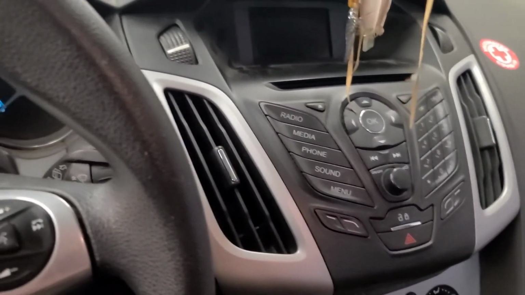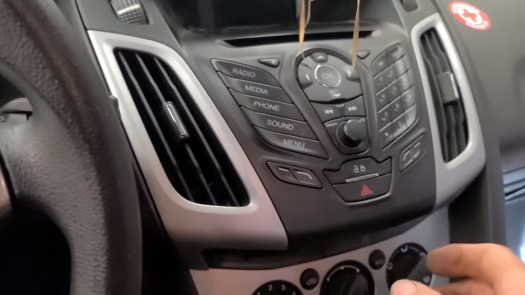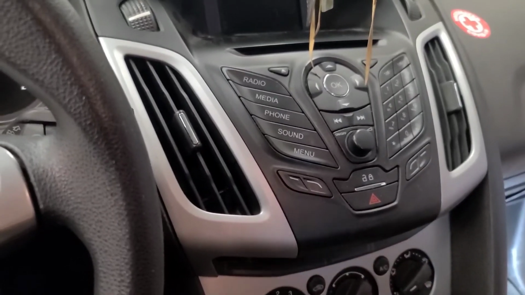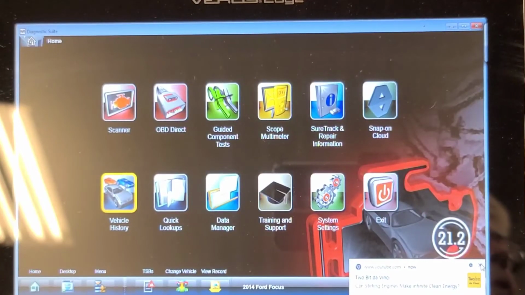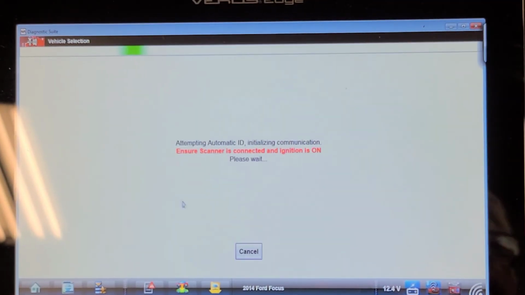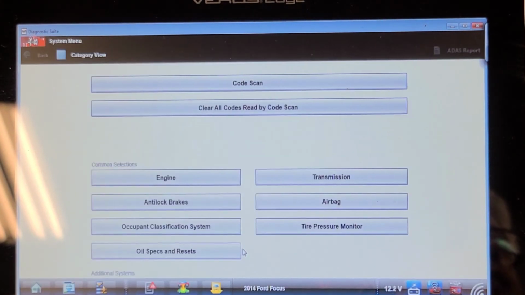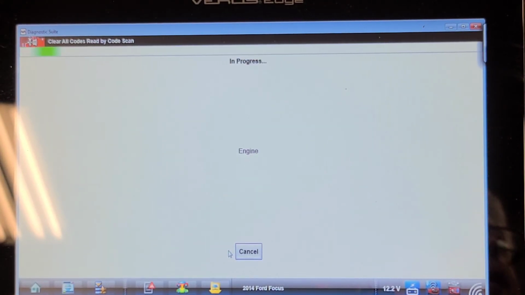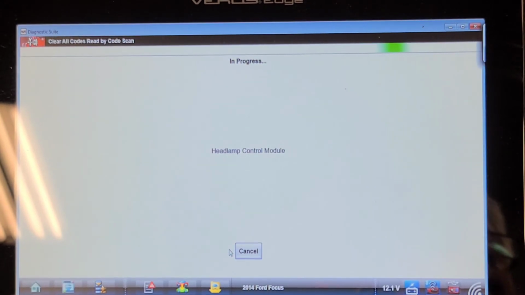Well, we're going to go ahead and put the screws back in this faceplate, and maybe I'll start it and run it while I'm doing that and see if it acts up. So as a follow-up, we're going to do a network code clear, because I'm sure we generated some fault codes by having that disconnected and pulling that fuse for the radio. So I'm just going to clear all codes, read by code scan. That way we know that there's no codes in any control modules when it leaves here, and if it comes back for any future concerns, we've got a clean slate to work from.